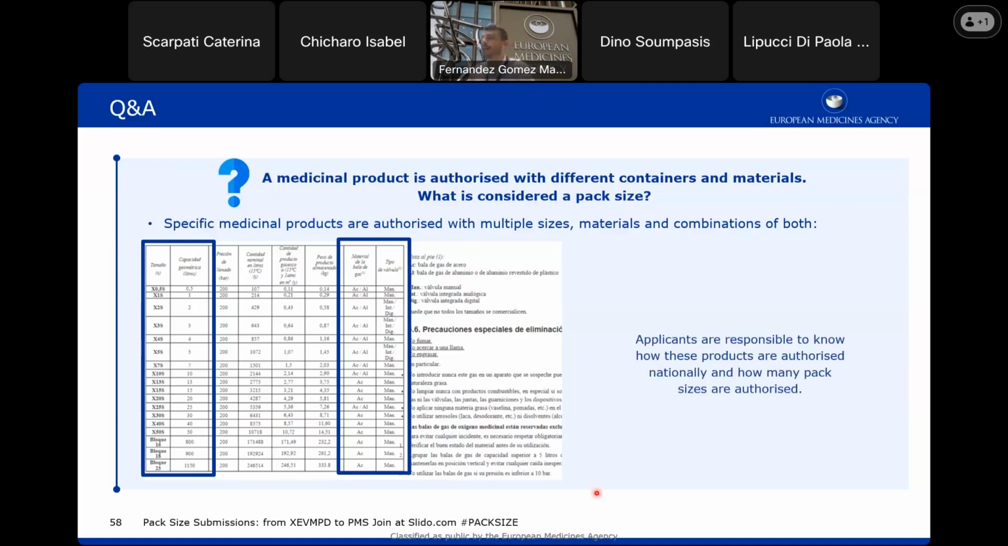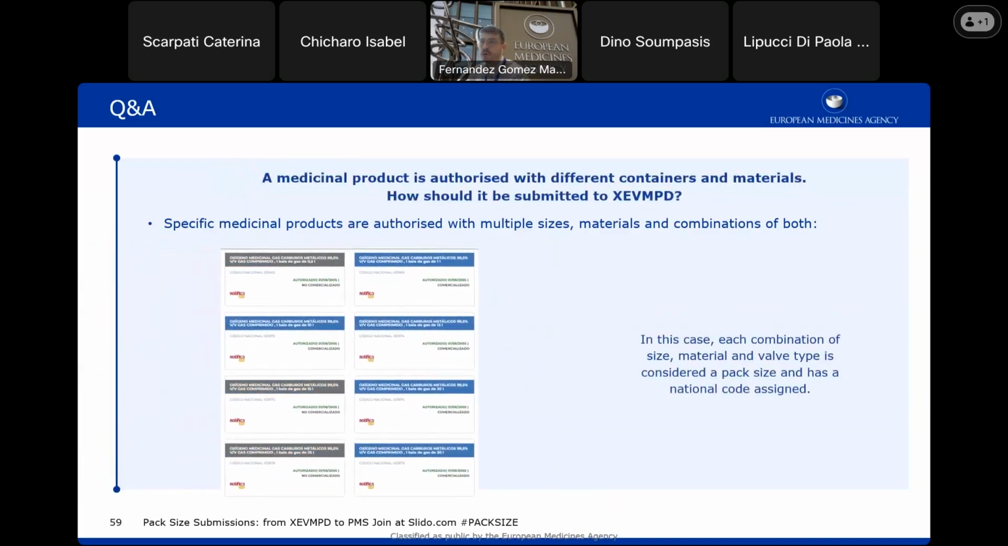Here, it is your responsibility to know how these products have been authorized at national level and how many pack sizes are authorized. In this case, for example, if you go to the national web page, we can see that for each combination of size, material, and bulk type, this is considered a specific pack size, and therefore you need to submit each of those pack sizes. So it's important for you to know how these products have been authorized, how many pack sizes have been authorized at national level.